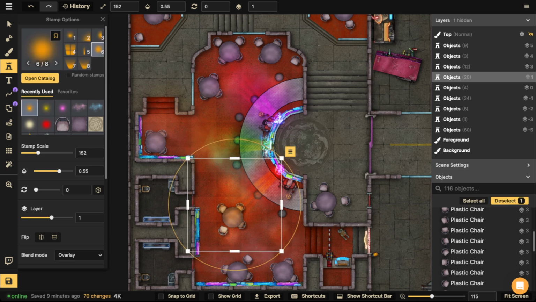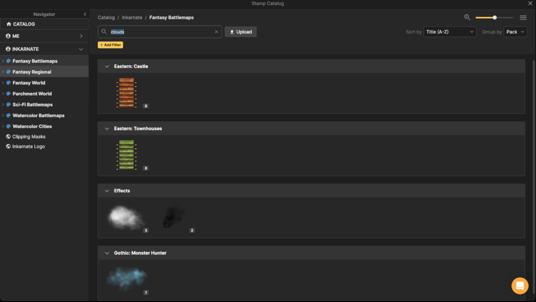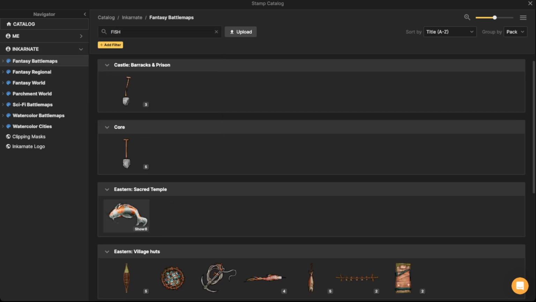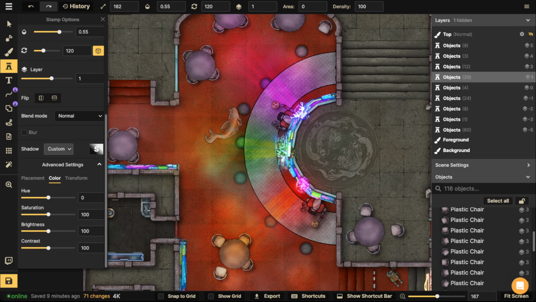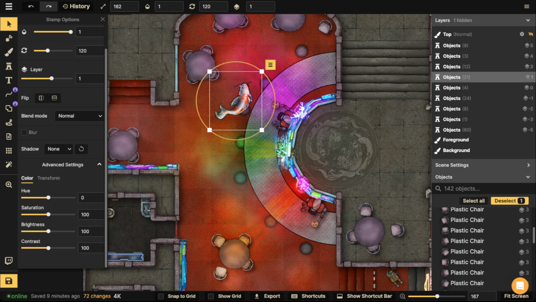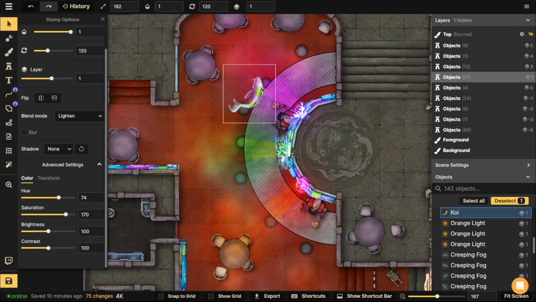There we go. Okay. Now let's go ahead back into Fantasy Battle Maps, and we're going to type in fish. Now the way that I'm going to have this work is I'm going to have to change the blend mode on this so that it can pick up stuff beneath it. Remember, it's a hologram, right? So I'll change the hue of it first to get as much color out of it, and then I'll change the blend mode to lighten. And what that does is you'll be able to notice that you can see stuff underneath it.